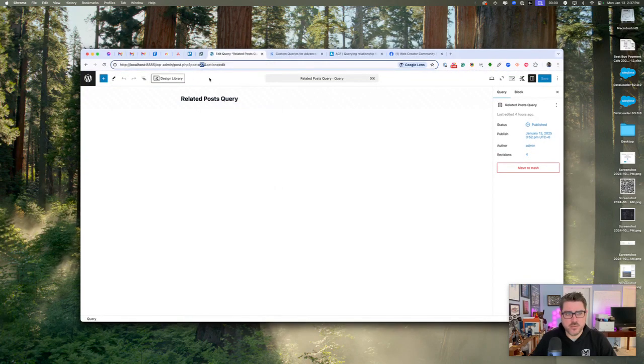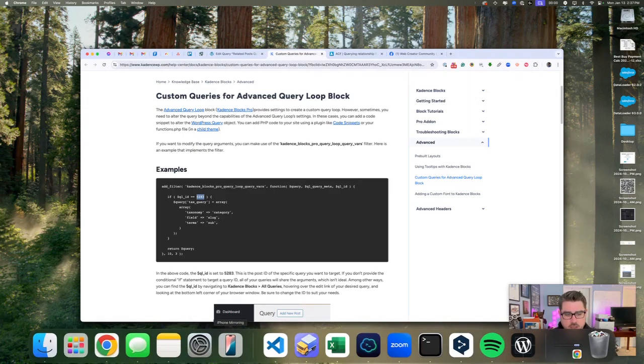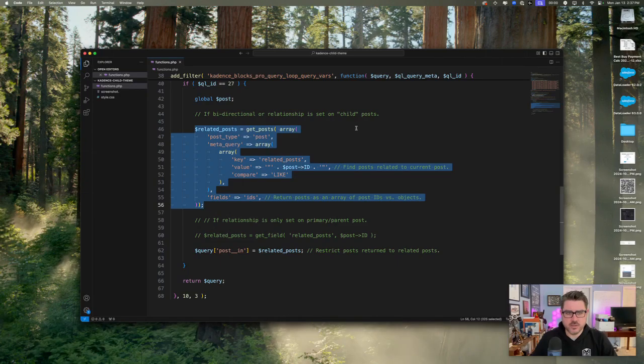That's the ID that we will need to copy or reference later for our code. So we're going to use 27 here instead of this 5283. I've already added that to my child theme, so let's pull up Visual Studio and take a look at what that looks like.